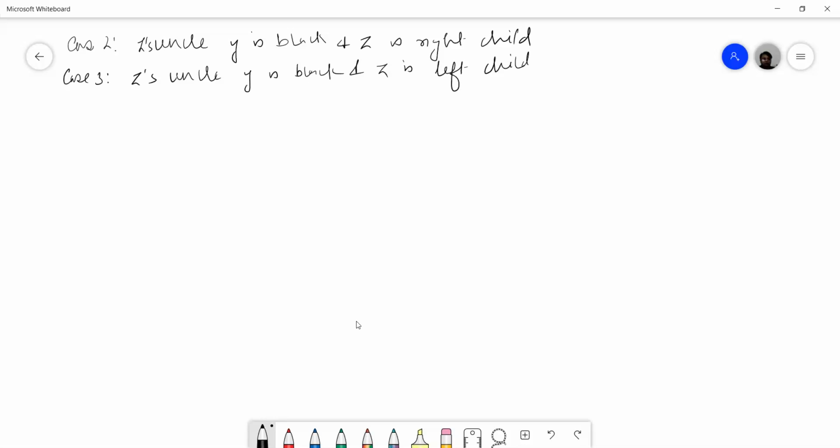Okay, so we have to look into these two cases together because when we apply case 2, we'll get into case 3. So case 2 basically results in case 3. Case 2 says that Z's uncle Y is black and Z is the right child, and case 3 says that Z's uncle Y is black and Z is the left child. Okay, so let's see.